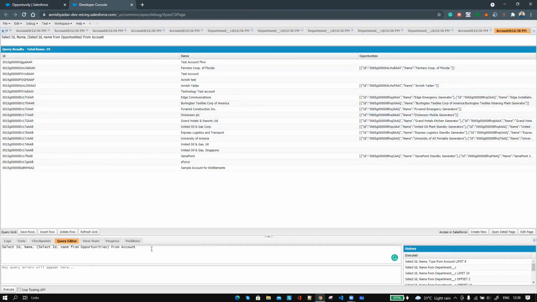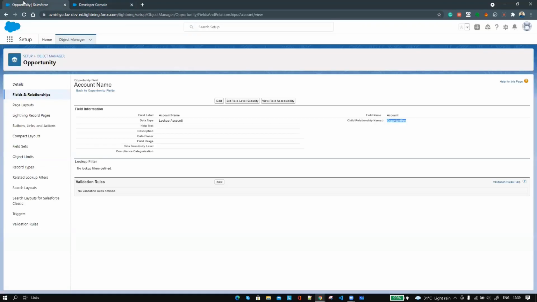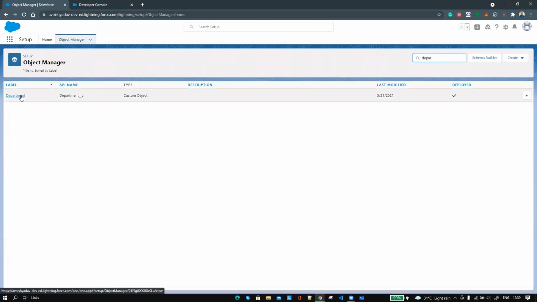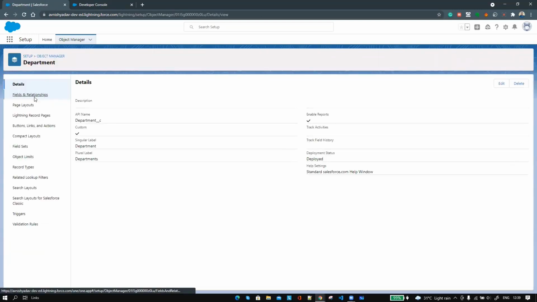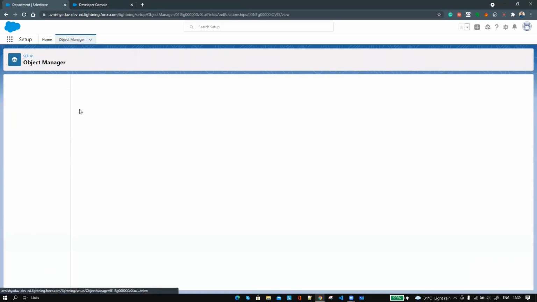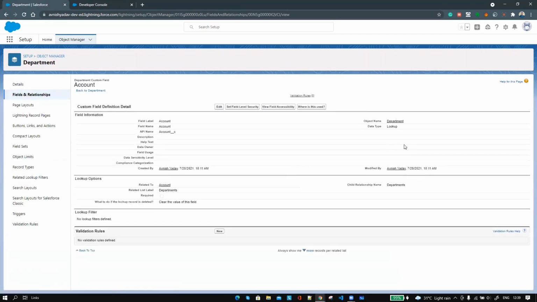Let's see how we can query a custom object. Let's open one custom object. Let's go to the Object Manager and search for Department. If we click on Fields and Relationships, Department is a lookup of Account, which means that Account is the parent. So we can use Department as an inner query. Let's click on Account. In the child relationship, you can see it's Department. So you just have to copy this label and come back.